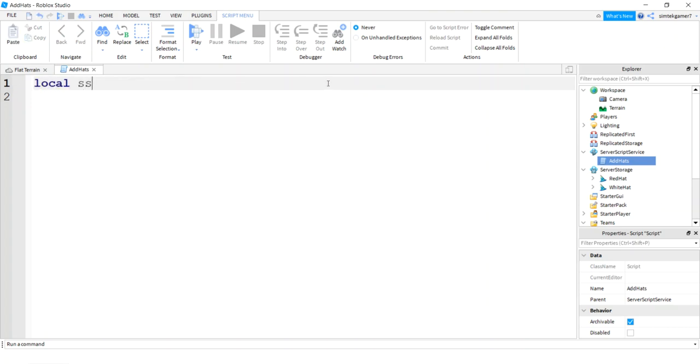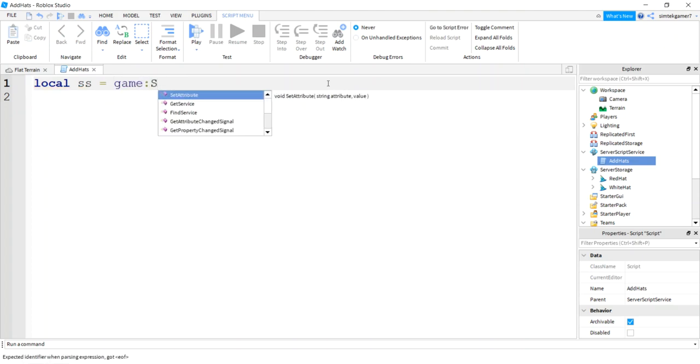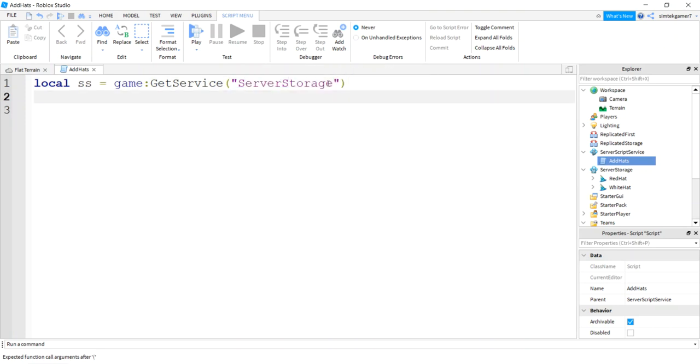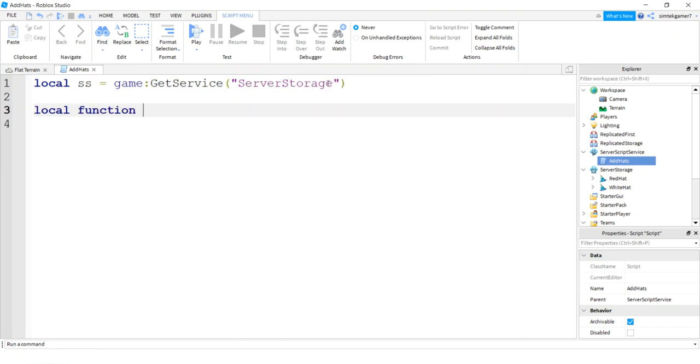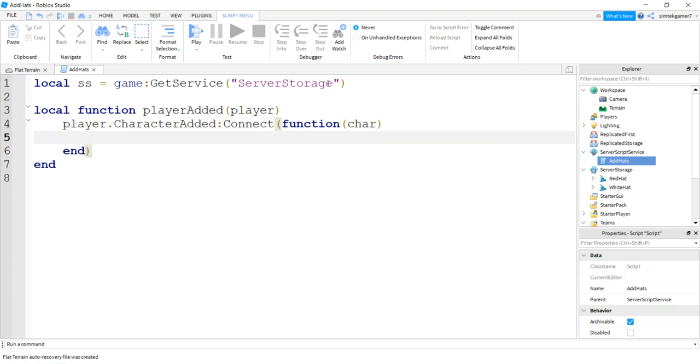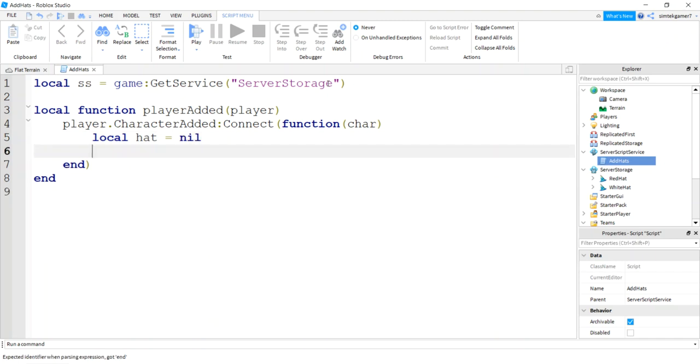Now we need our server storage. So game, get service, server storage. Let's make a function called player added. And the player will get passed in. And I'm gonna do player character added connect. I'm gonna use an anonymous function because I need the player from player added. So I'll do char. Then we'll make a variable for our hat. Just initialize it to nil for now.